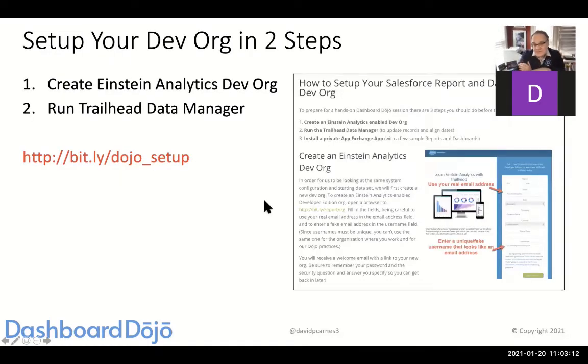There are two steps for setting up this special kind of dev org that we use in the Dashboard Dojo to do hands-on sessions. If it's your first time doing a hands-on session with us, the first thing I want you to do is create an Einstein Analytics dev org. And then the second thing I want you to do is run the Trailhead Data Manager. Those steps are explained on a page at the red bit.ly link, and Daniel has pasted that link into the chat.